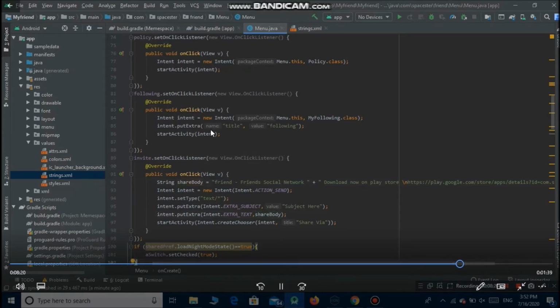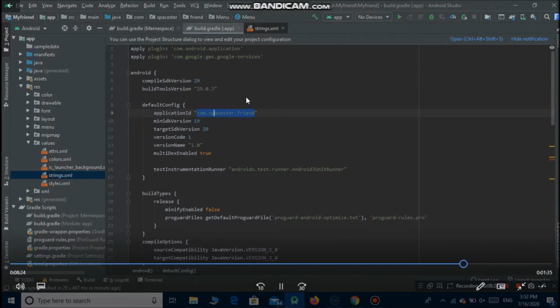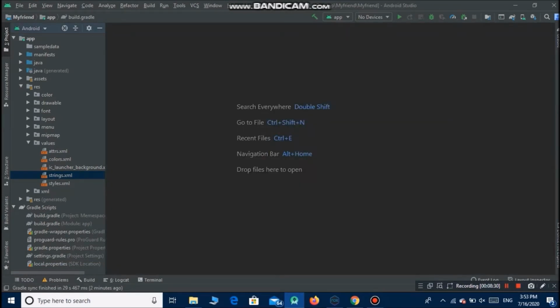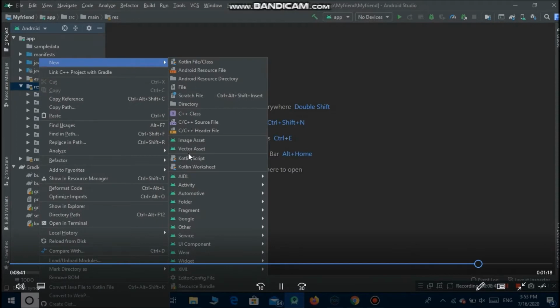So now once the invite link is done and your name and your package name are done, the next thing is that you have to change the icon of the app. To change the icon of the app, you have to go to resources, left click on resources, then go to new, and under new you have to click on image asset.